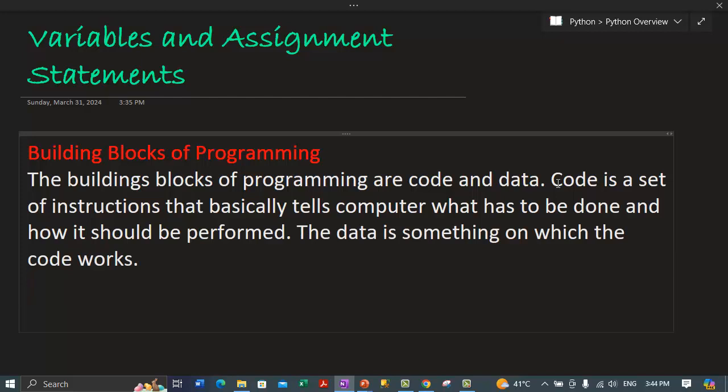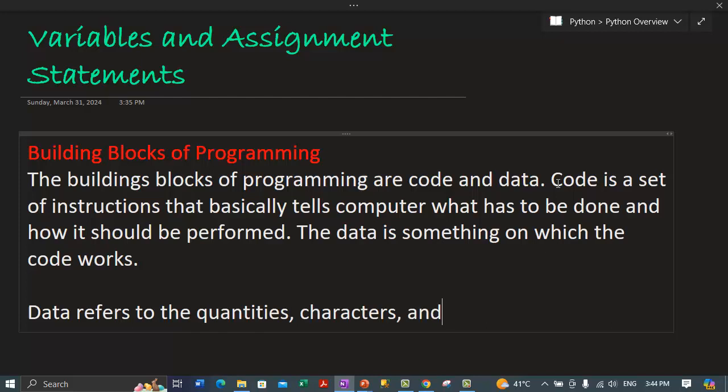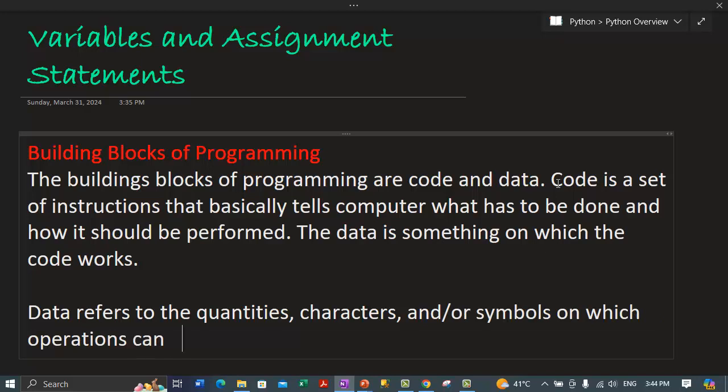So let's talk about data now. Data refers to quantities, characters, and symbols on which operations can be performed by the computer. In other words, anything you need the computer to remember is a piece of data.